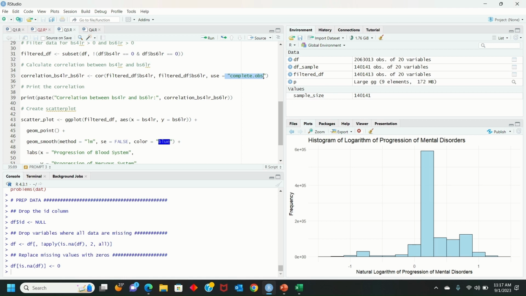Now this condition, complete.obs, specifies that only complete cases, rows with non-missing values for both variables, are considered.